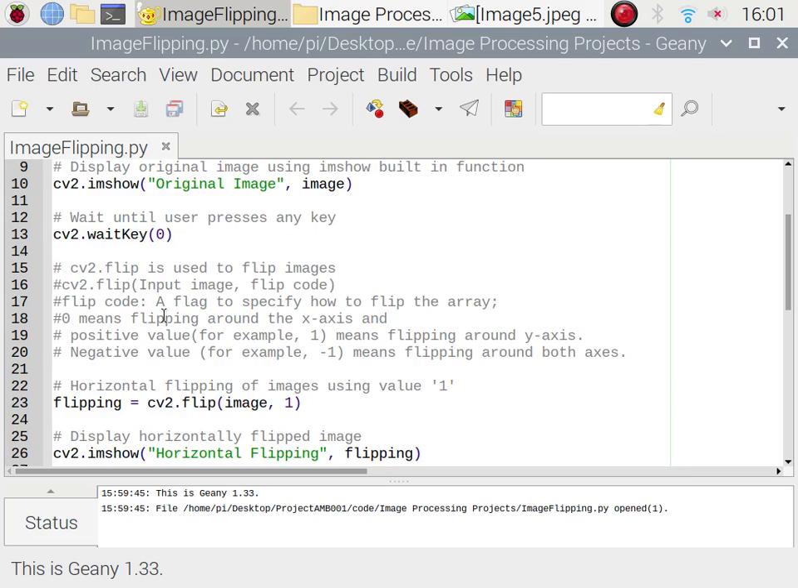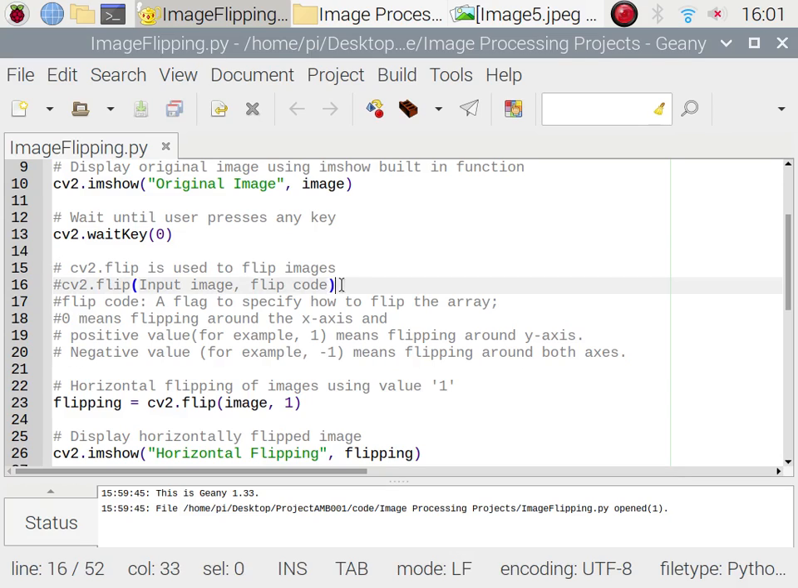For flipping the image we are using the cv2.flip function. cv2.flip is defined in cv2, and it is used to flip images. Let's see its syntax. cv2.flip takes the input image and a flip code as input arguments. The input image is the variable where we have stored the input image, and the flip code specifies the direction of flipping. 0 means flipping around the x-axis, any positive value, for example 1, means flipping around the y-axis, and a negative value means flipping around both axes. So it's going to flip the array.